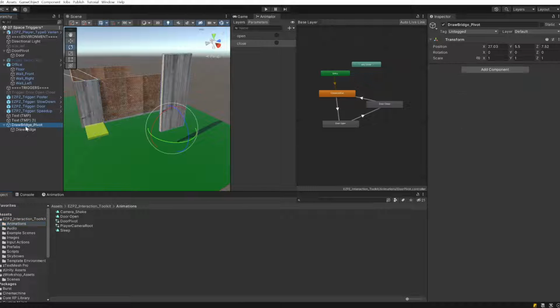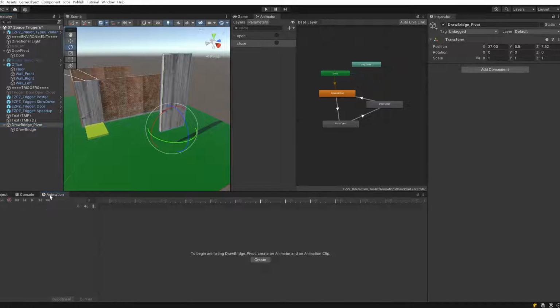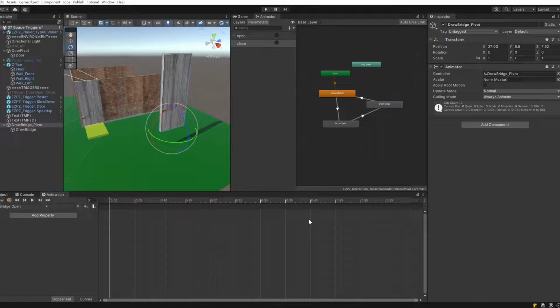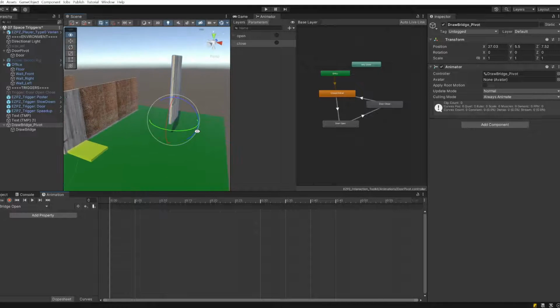And then if we go back to animation here, we'll say create an animation. Let's put it inside the animations folder in EZPZ Toolkit, and let's call this one drawbridge. Right, so we're done. Well, no, we're not done. We need to create the actual animation, and the way to do that is to create keyframes, like I was talking about before.